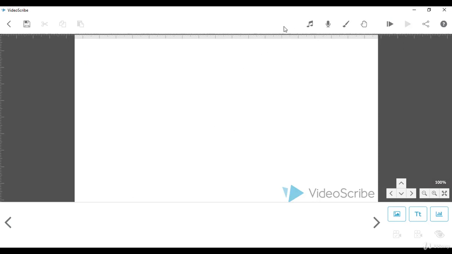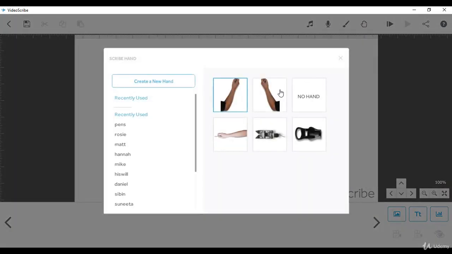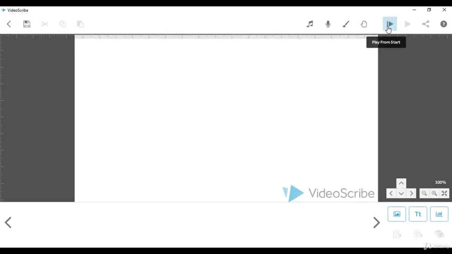On the top we've got some tools like this tone icon, which is used to add music, and this one is used for voiceovers, and this to change the background, which is white here, and this for changing the drawing hand. And also we've got this play icon.